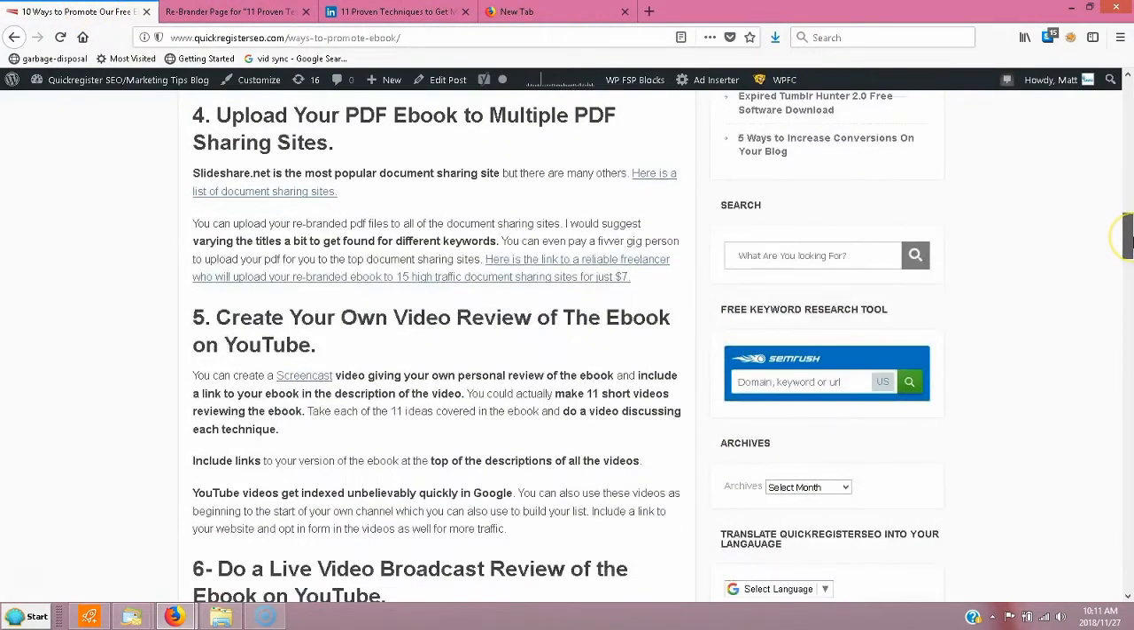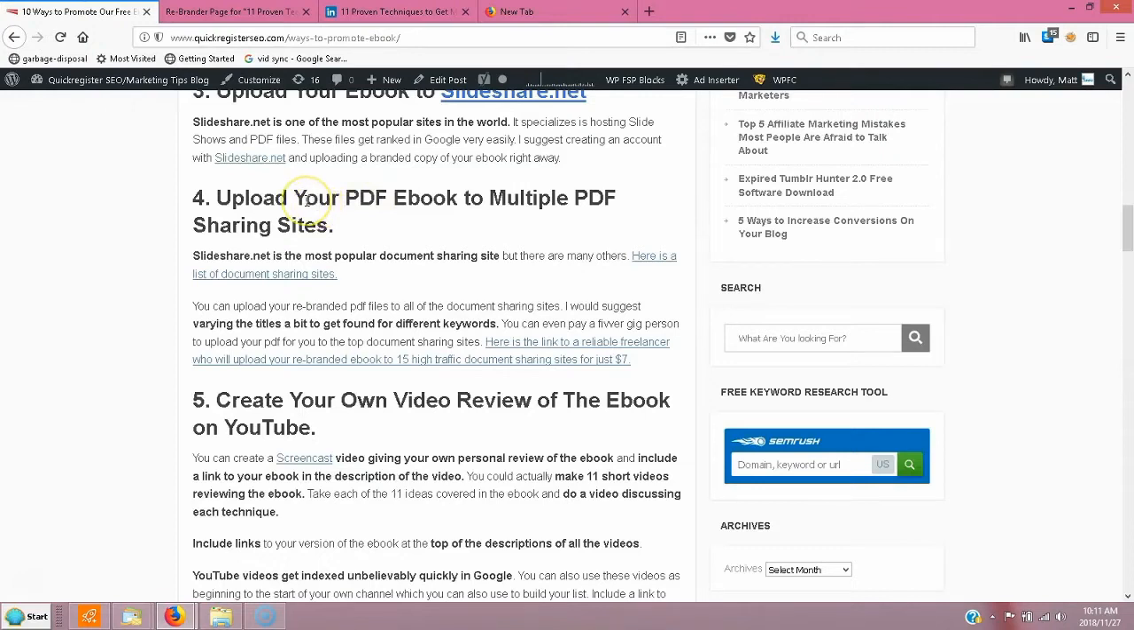There are a lot of other sites like that where you could upload your PDF to. You could upload it to maybe around 15 different sites. I click here, there's a whole list of document sharing sites, and they're all high traffic sites.